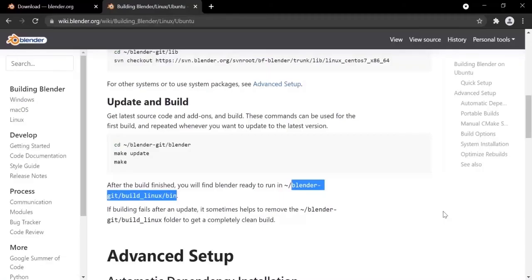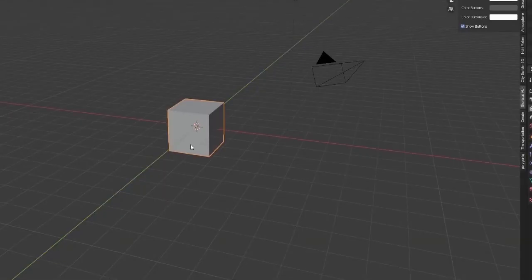Once in the terminal, you have to invoke Blender. In order to invoke Blender, go to this directory, blender-git, build_linux, bin, and there is a Blender binary. Just execute this command, ./blender. Then you get an interface like this.